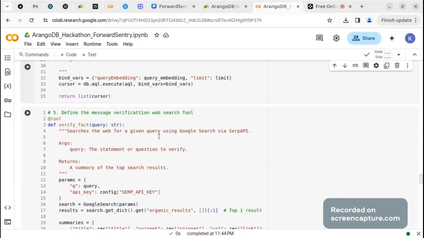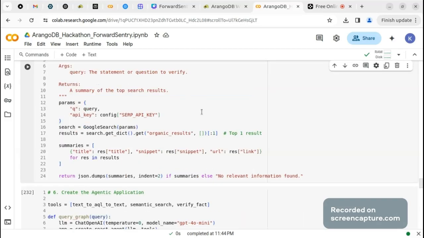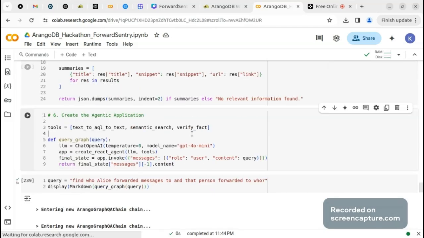And I have another tool using the SERP API to verify facts by searching the web whether something is true or not. It's for fake news. This is a tool for that. Then everything gets put together.